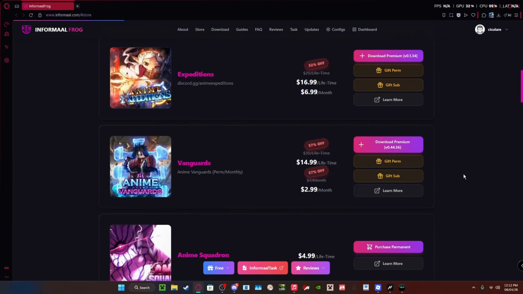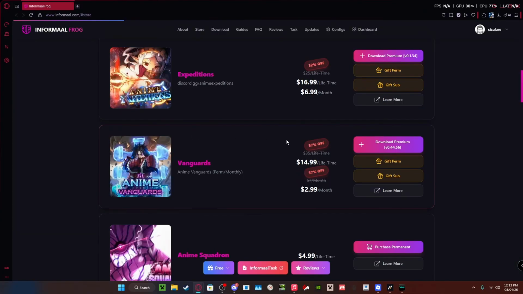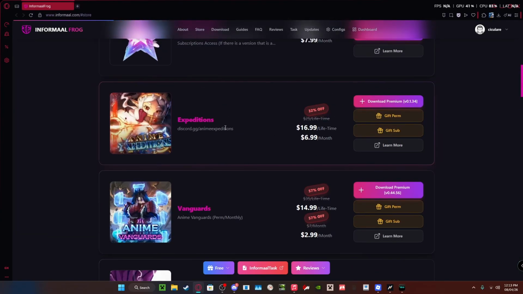Now, prior to downloading the macro, you have to install AutoHotkey v2. Here it'll show you the installation steps for this by itself. I've already downloaded it, so I'm not going to go through this. AutoHotkey is basically the platform which Informal uses as its base for you to use their macro. After this step, you want to install your version of the macro.